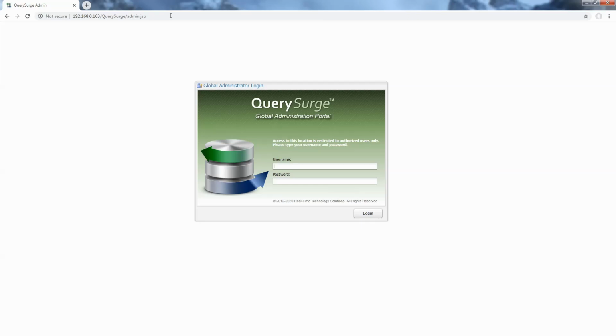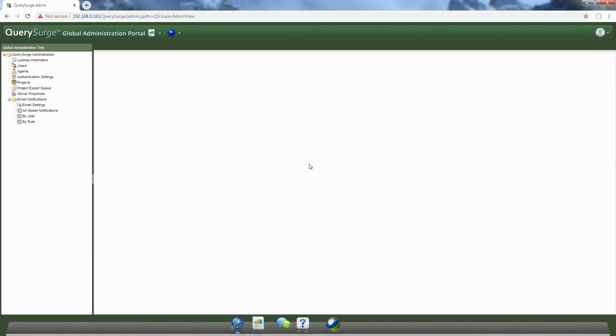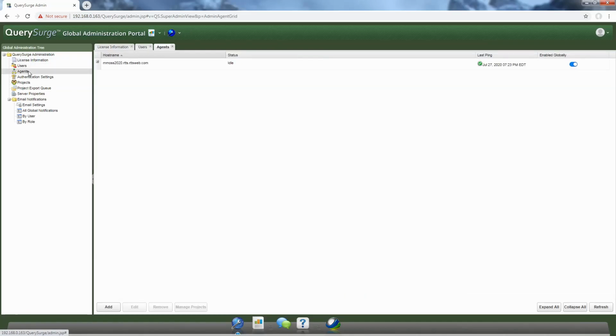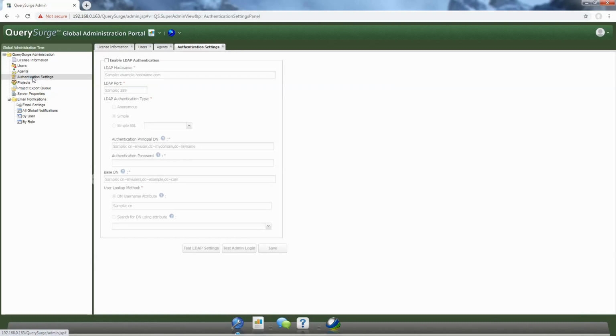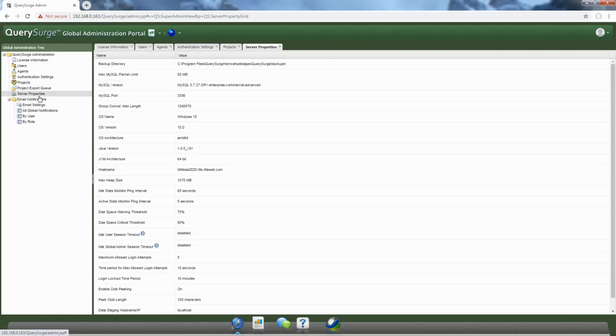All existing admins in your QuerySurge instance will automatically be upgraded to global administrators. You can lower those privileges down if you feel that they are not necessary for a particular user. I'm going to log in now using a global admin account for this particular instance. And once logged in, you'll see the different properties that can be configured at the global administration level. Admin users will be able to apply licenses, manage users as well as agents, configure authentication settings, manage the different projects which are available in this particular instance, modify server properties, as well as set up email alerts.